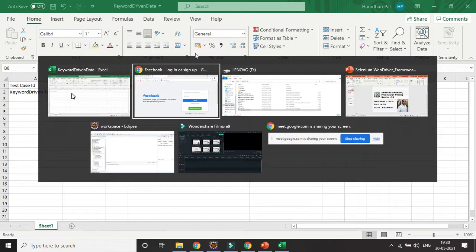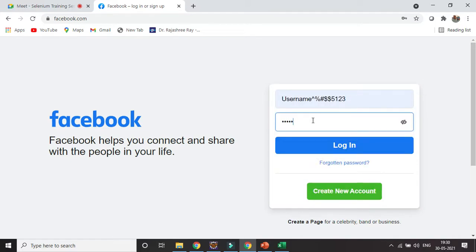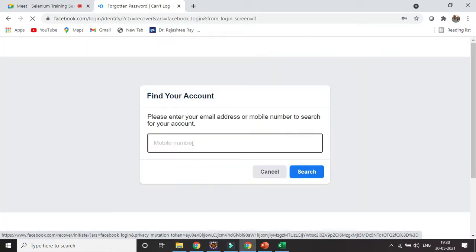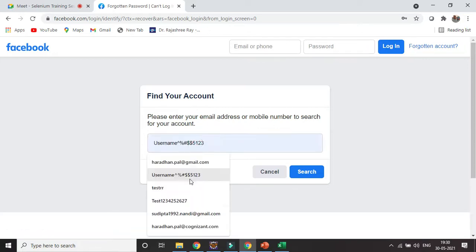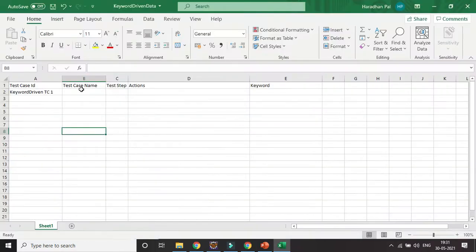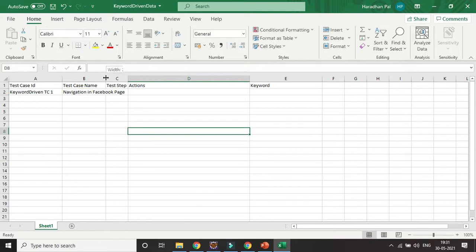And for the test case name, suppose I want to log into the Facebook page, I want to give some kind of user ID and then password, right? Then I want to click on the forgotten password link instead of login. After that, here I can give some value and then I'll click on the search button. So that's what I want to do, right? So I'll give the test case name as navigation in Facebook page. So that is the objective I am giving. Before navigation, we will be doing it through the Facebook page.